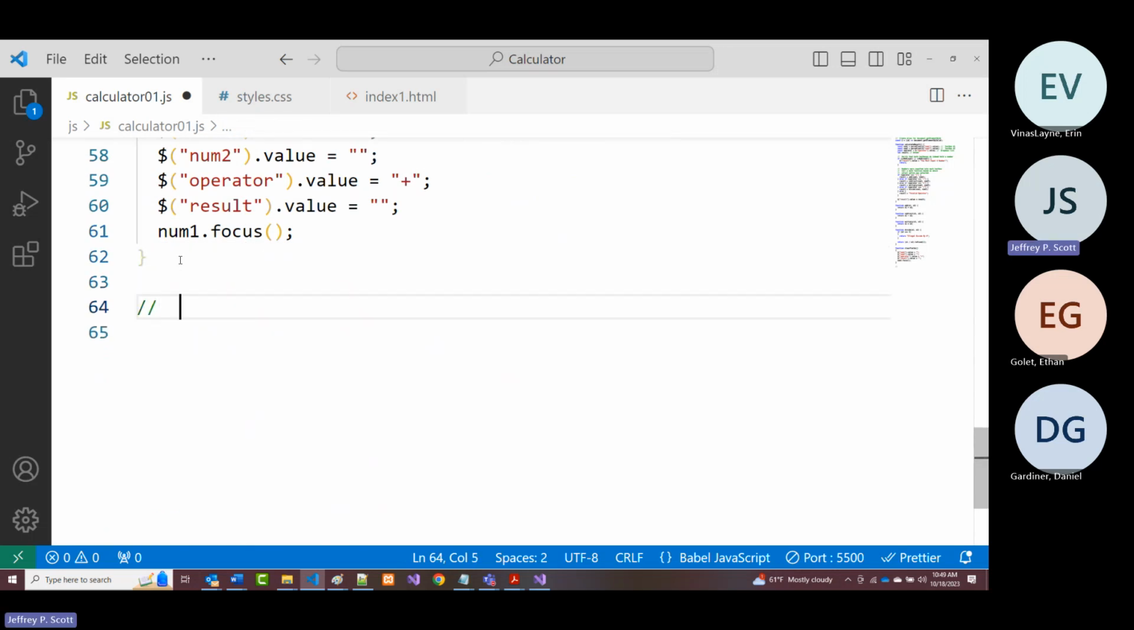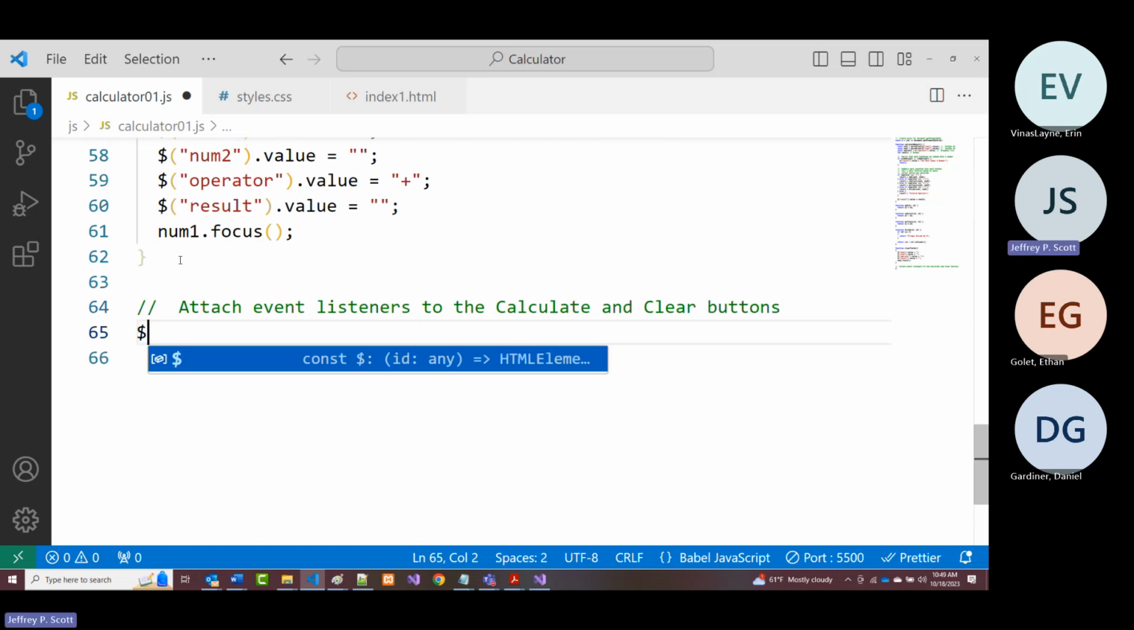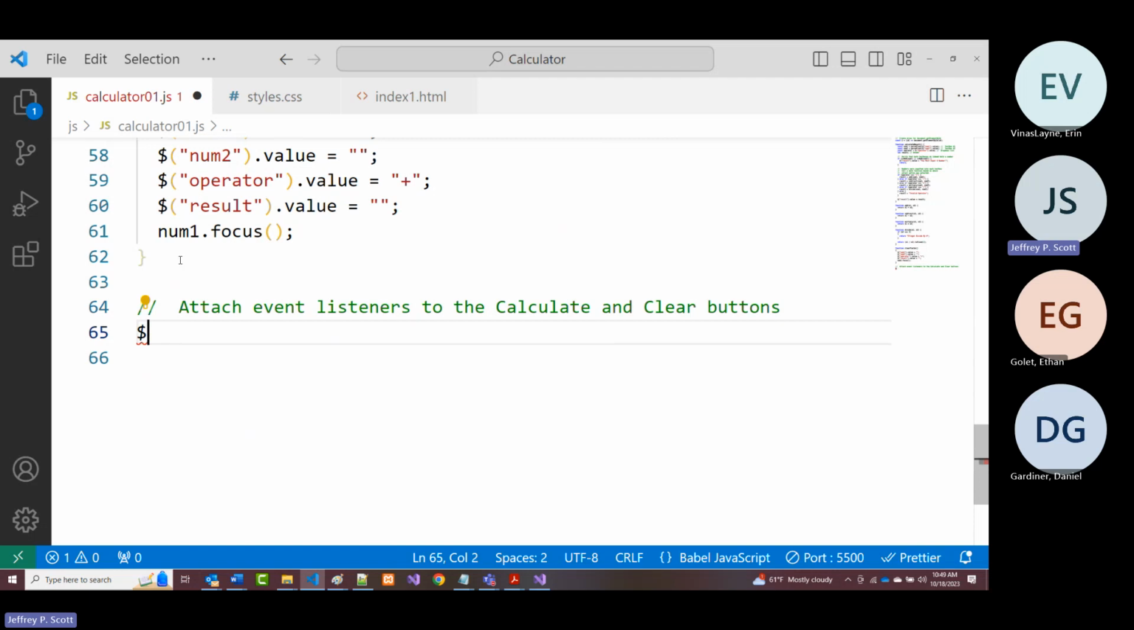And that is attach event listeners to the calculate and clear buttons. And again, there are different ways of doing this. I am attempting to show it to you in what I consider to be the easiest way to understand possible. We'll see if I'm right or not.